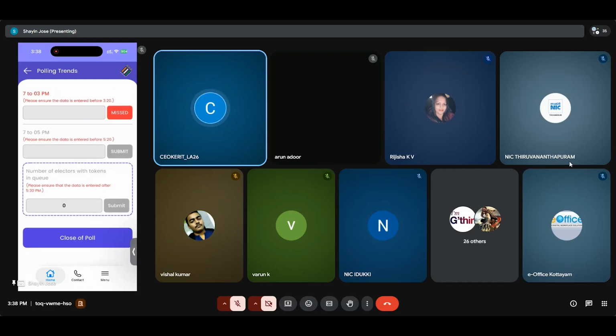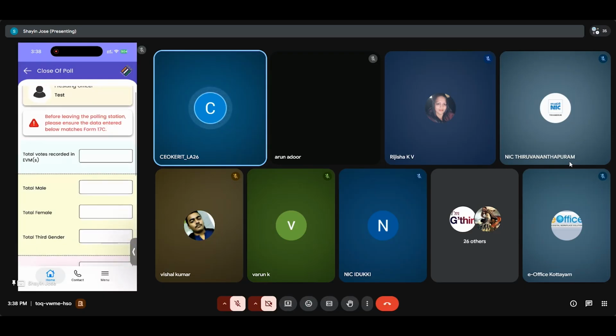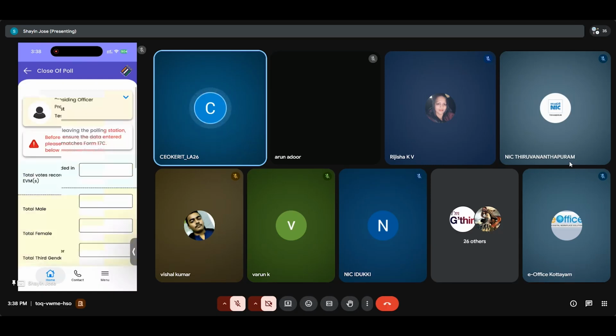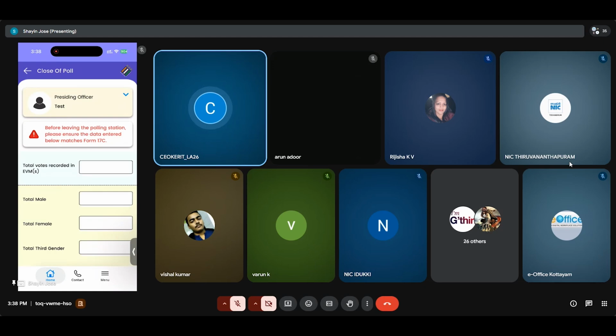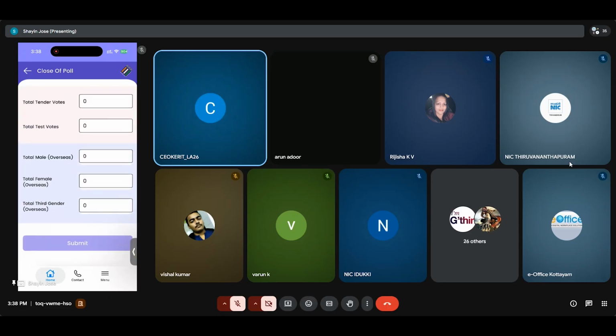Then after 5:30, or whenever your polling booth poll has ended, you can click on this close of poll and enter the details here. This detail should exactly match with the 17C. Here it is written, before leaving the polling station, please ensure the data entered below matches form 17C. So this has to be entered and submitted. So these are all the activities related to the PRO mobile application by the presiding officer.